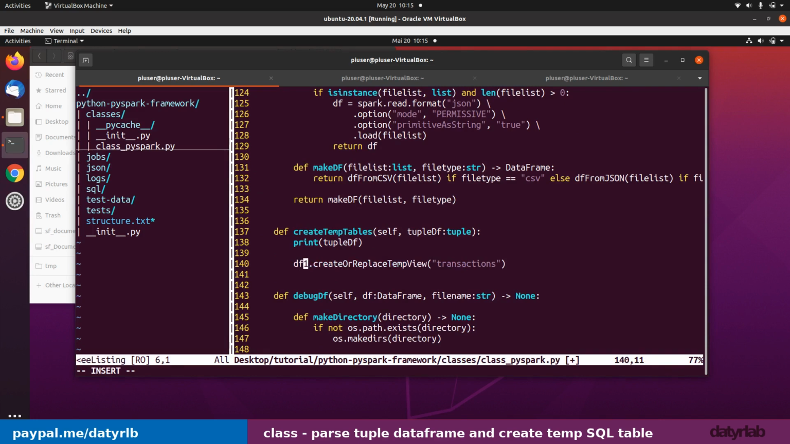So as you can see here, we've got df, data frame, create or replace temp view transactions. Alright, so we need to pass the information out of tuple df. So the first one we know is going to be the data frame. So it's going to be tuple df, and the index, oh sorry, I'm going all over the place. The index for that data frame is going to be 0. And then the name is going to be index 1.